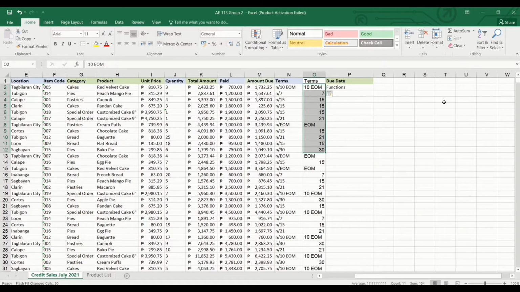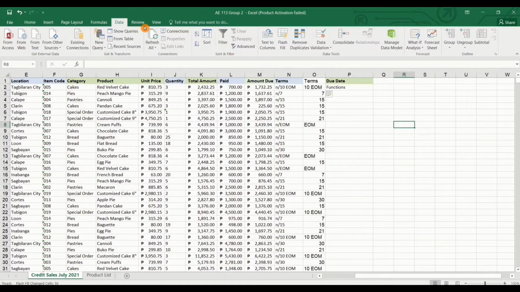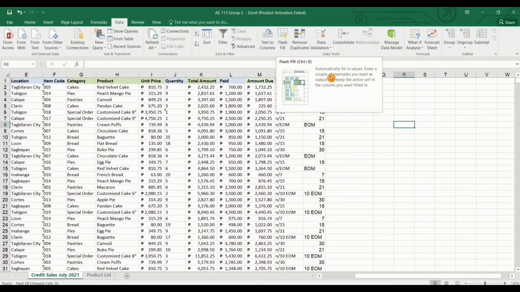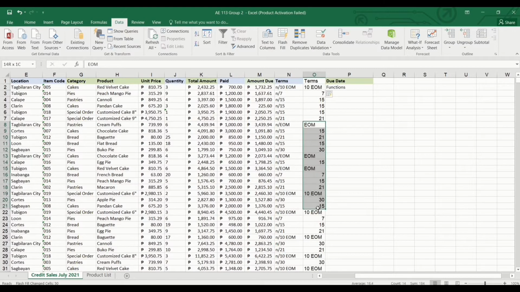Flash Fill is also accessible in the Data tab. Under the Data Tools group, we can see a Flash Fill button. If we click this, we can also get the same result here. This function can be applied when you want to quickly separate or combine your data from a single column or into different columns.